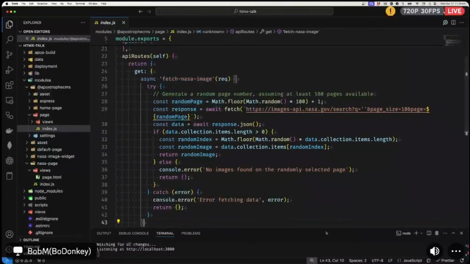And basically the NASA API doesn't have a random function, so I just created one. I asked it for a random page. I'm fetching that random page, adding a page size of 10 and selecting one image from those 10 that are returned. And then that's sending the whole thing back over.